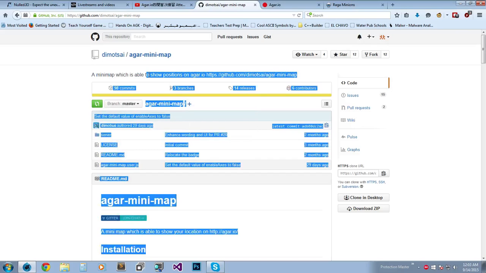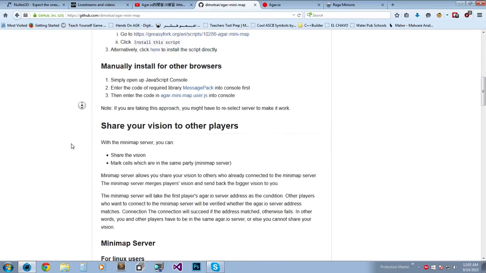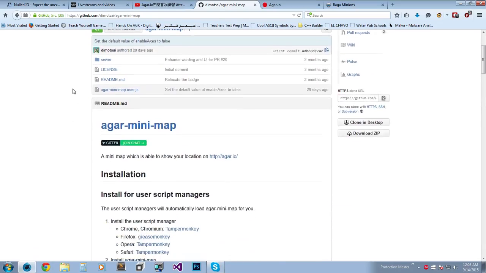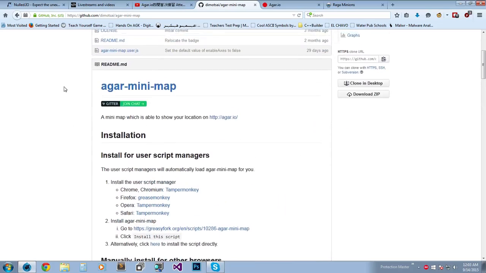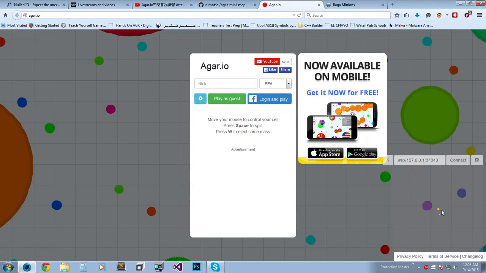It is basically a minimap that shows your position, but it not only shows your position. It also locates you in the minimap and it also locates other people.